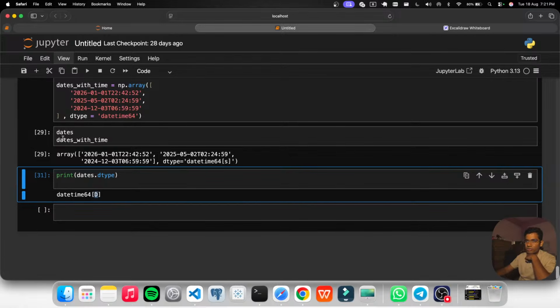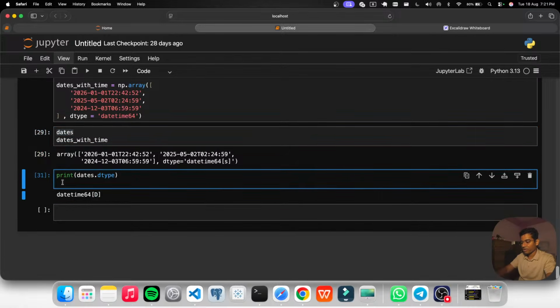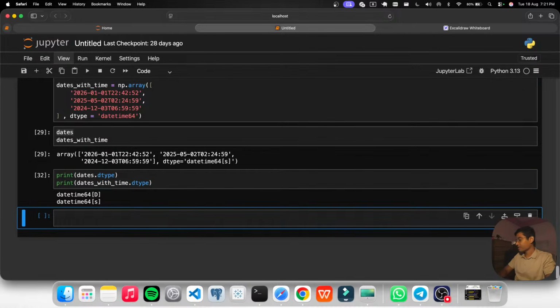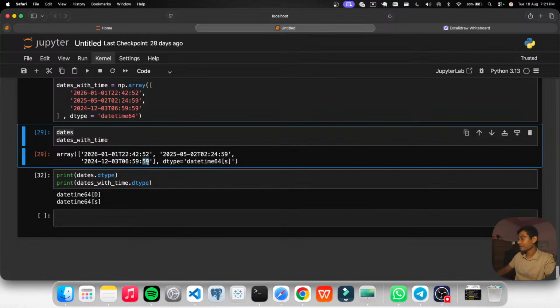Because date is only given here. If I do the same with the time, will I get the same thing? Let's check this out. Dates with time dot dtype. What we get? Here we get seconds. Why? Because we have the data till seconds. We can also go till milliseconds, but for this scenario we have it till seconds.